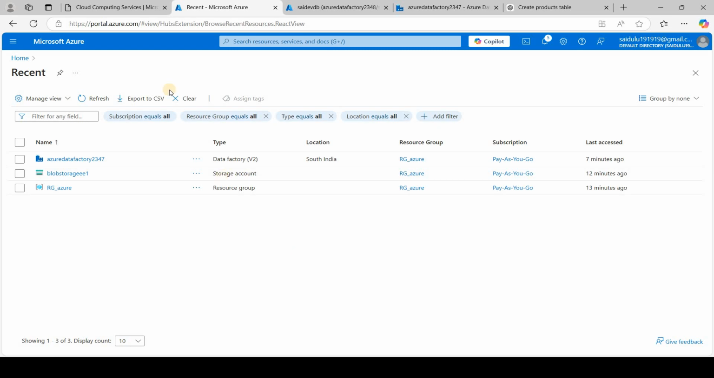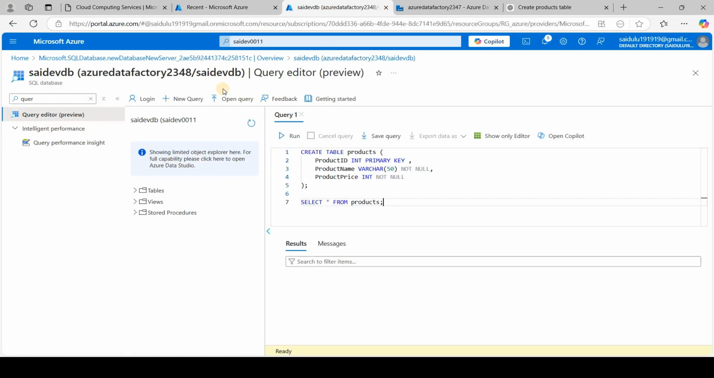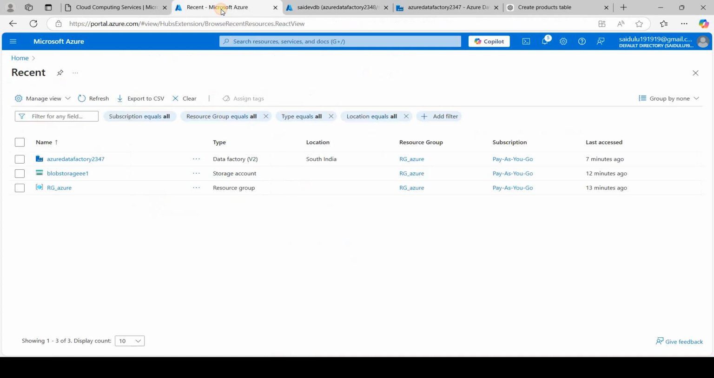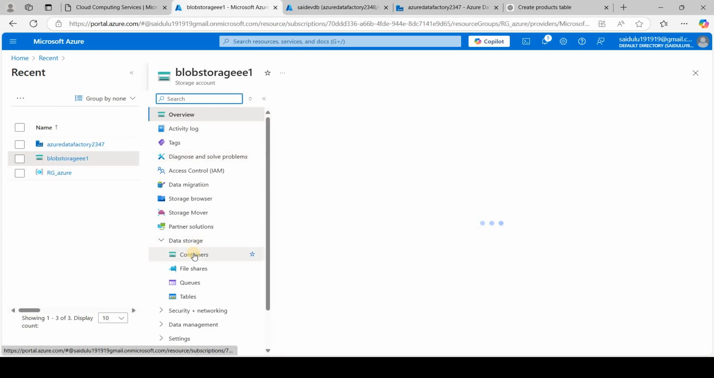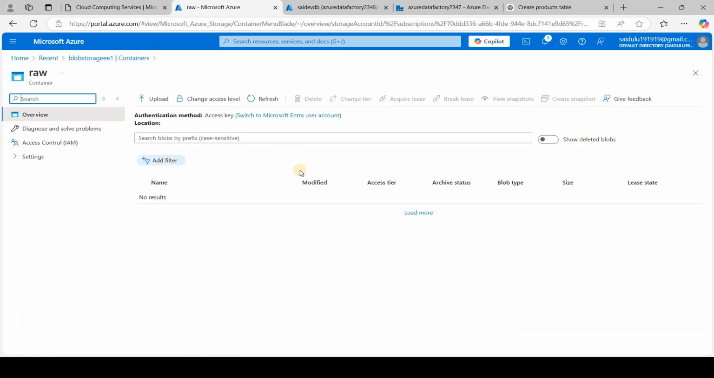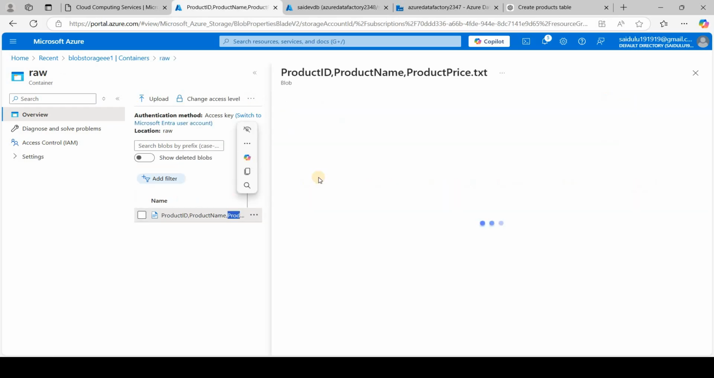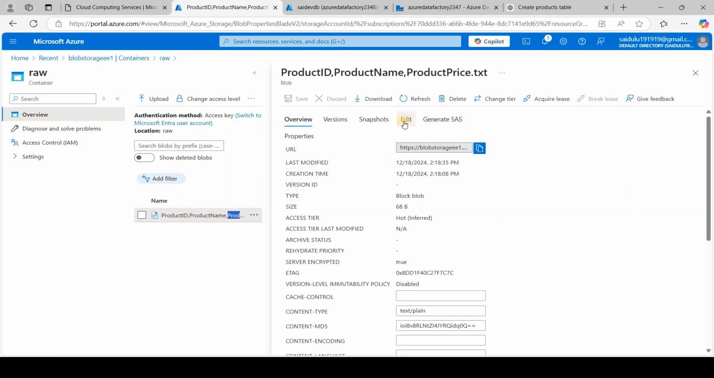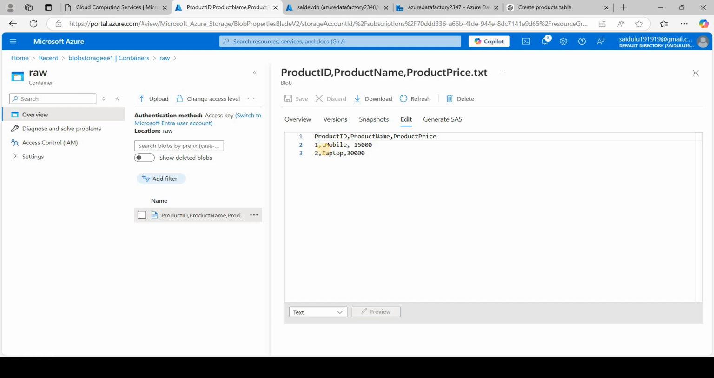So let us move to the Azure portal. In the Azure portal, I have created a blob storage and a data factory, and I have created a database also. Go into the blob storage and go to the container, and under the container there is a container named raw. In that we have a file. If you see the file, there are two records: mobile with 15,000 and laptop with 30,000. So it is the initial load.